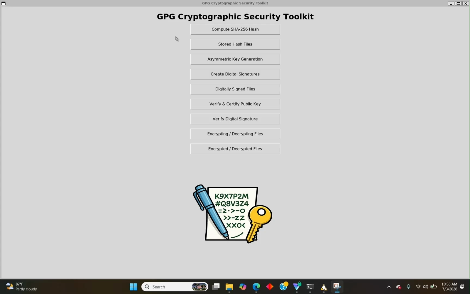Overall, this project demonstrates both security analyst knowledge and security engineering implementation skills by combining cryptographic concepts with working software tools designed to make cybersecurity tasks more accessible and efficient.